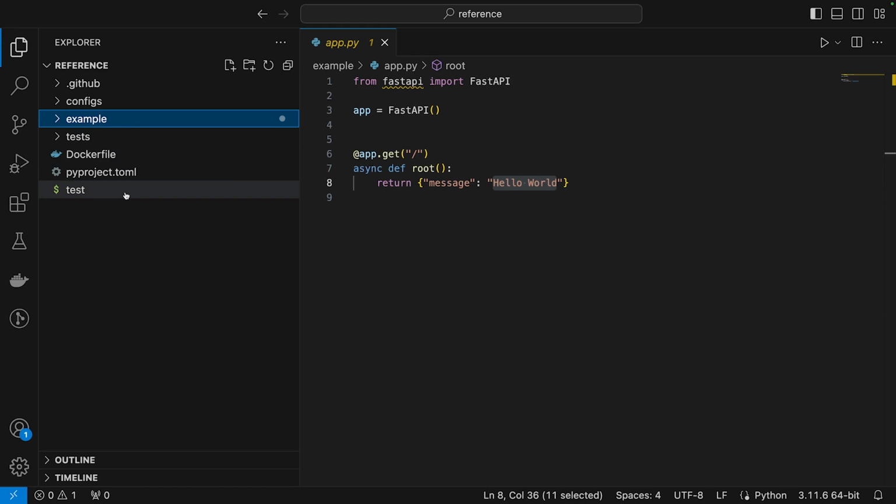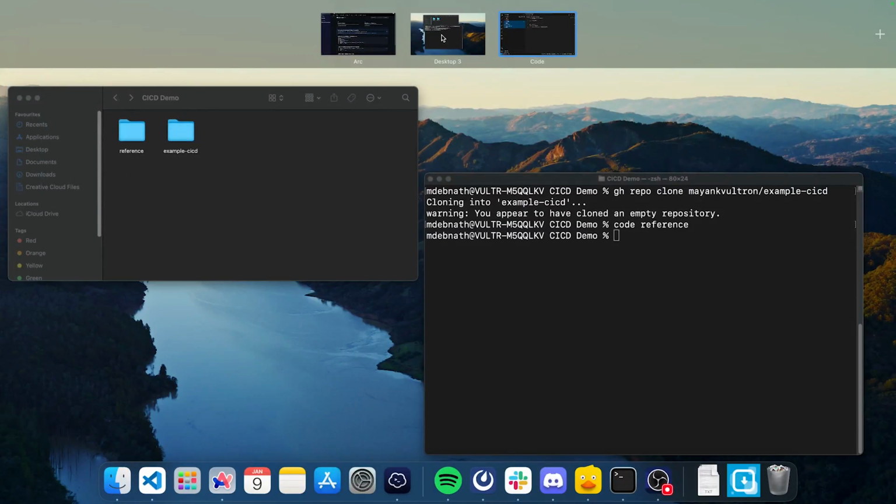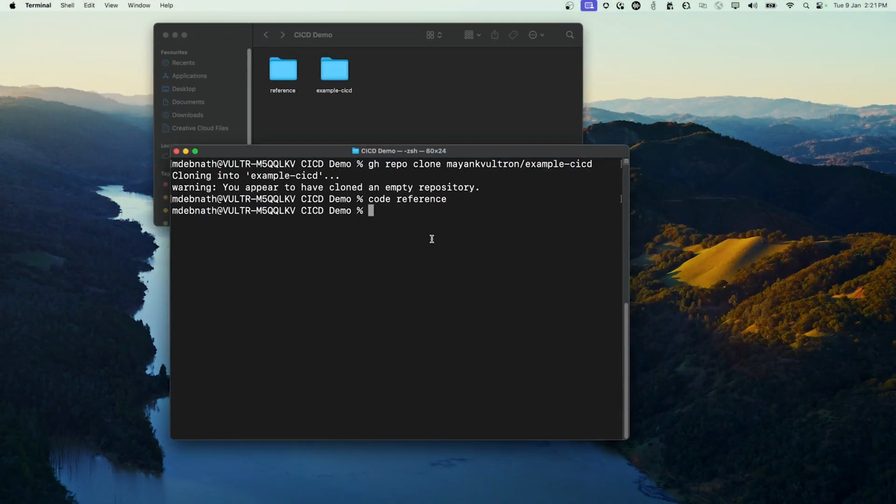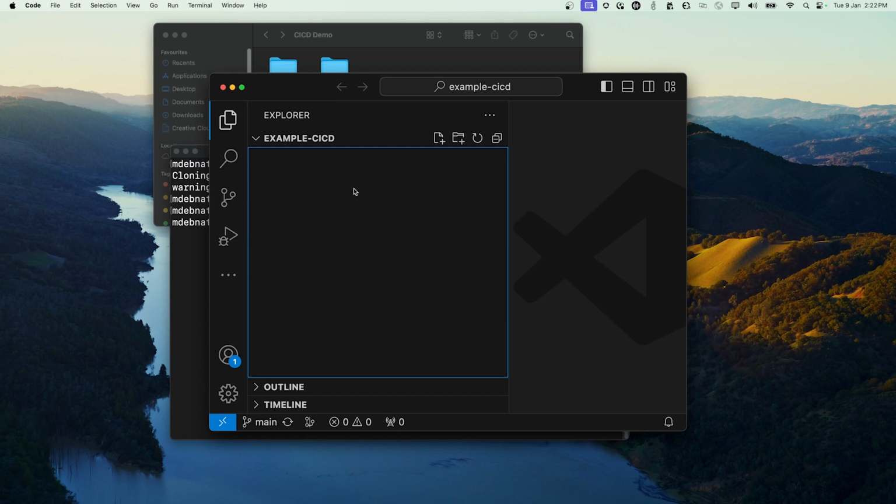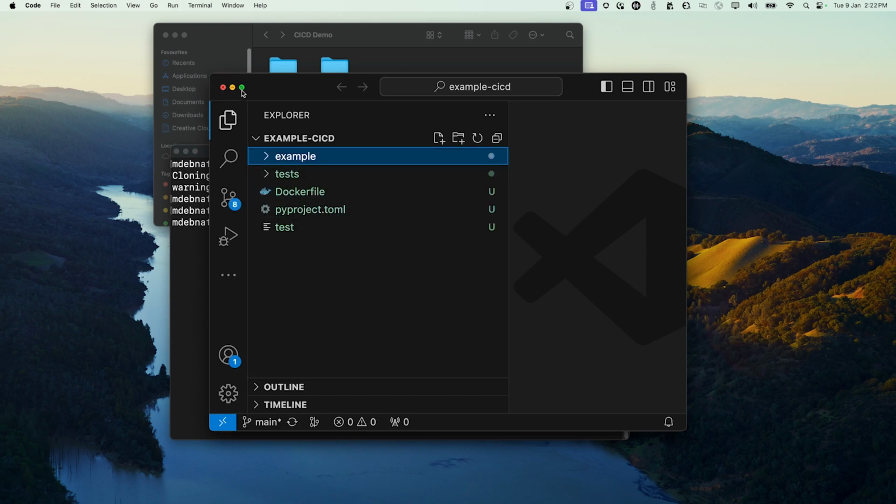So we'll just copy all of these files. We'll also go through the Dockerfile in just a bit. I'll just go back to my terminal. I'll open the repo folder into VS Code as well, and then paste these files.